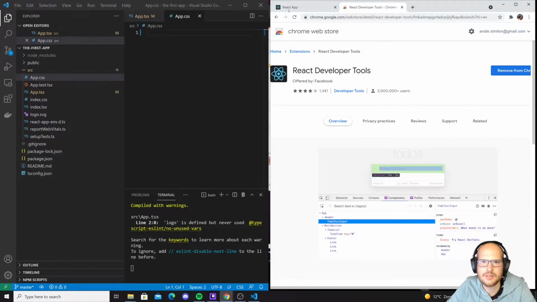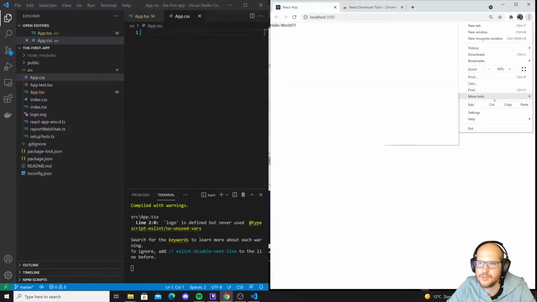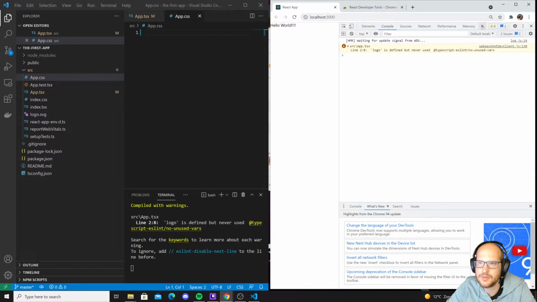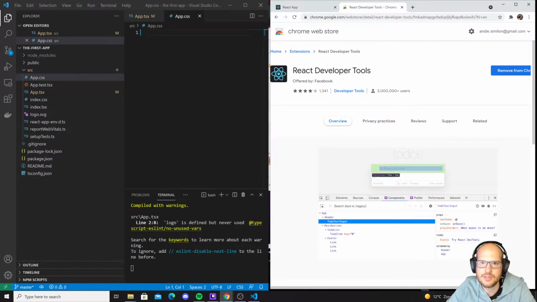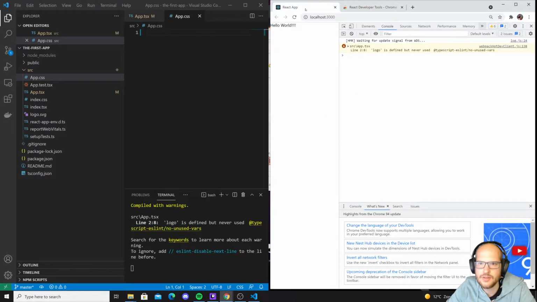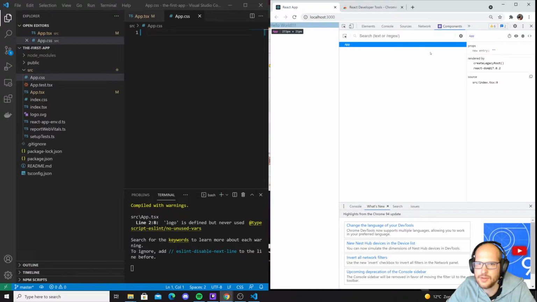I already have it installed, so normally it should be showing up in here. If I use the developer tools, I already have it, so that's why I cannot install it. If you install the React developer tools, you can see some nice stuff in here. You can see the components that we're using. Currently, you probably do not really know what a component is, but I will show you in an instant. So let's just ignore this, but these are nice tools.